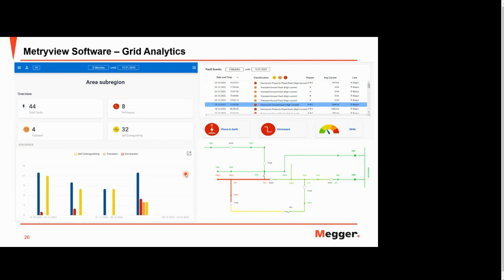So the software captures all those details, like the fault events with date and time, when the fault happened, in which phase, and what type of fault. That means it was a C phase with respect to ground, so it is a phase to ground fault. It was a permanent fault, and the current passed during that faulty condition was 3.4 ampere. It also creates a complete analytics of total faults happening in the network, including the transient events, plus self-extinguishing faults, right?